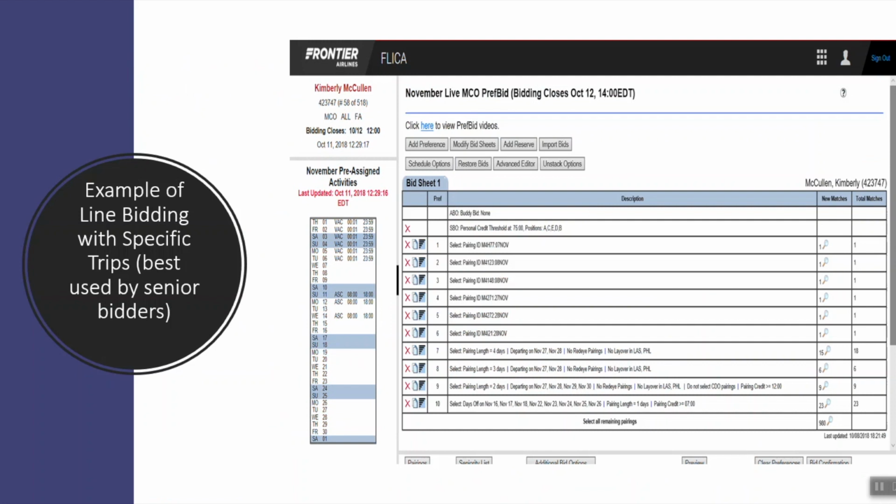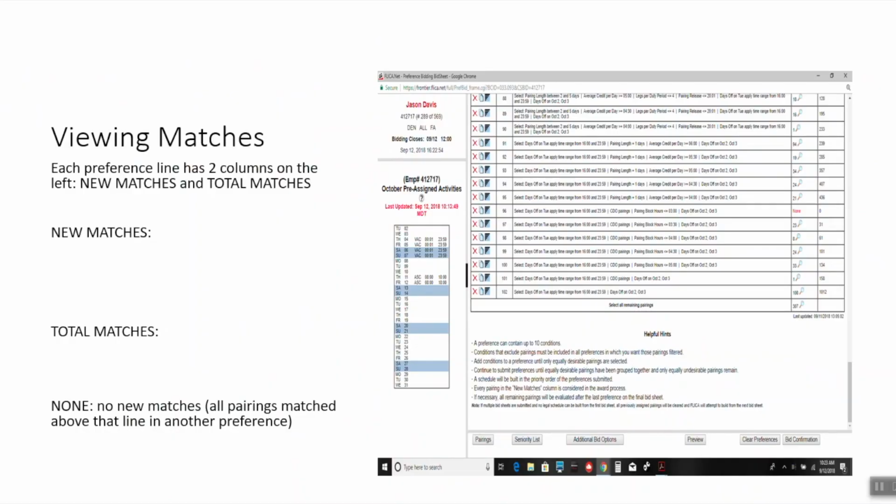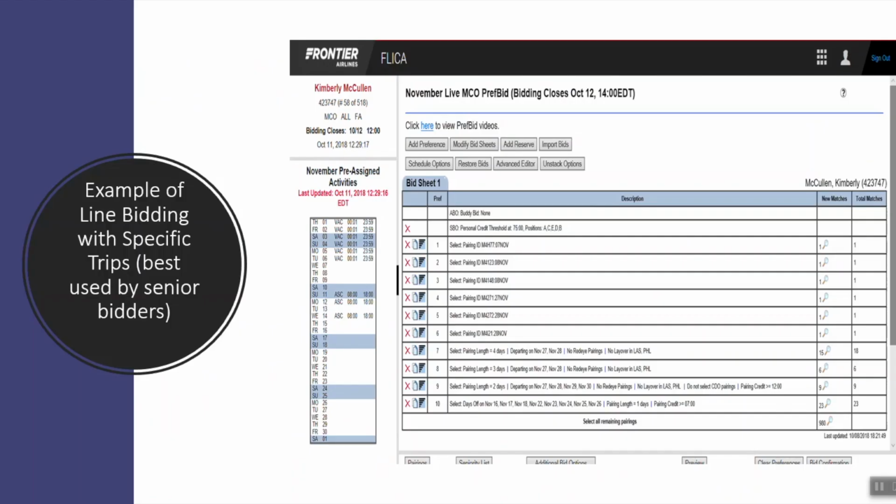Here is an example from Kimberly McCullen's bid. She is senior enough in her base. You can see her bidder number is number 58 of 518. So she's senior enough to pick specific trips she wants, and this is an example of a bid where she has bid for specific trips, and then she has, starting on line 7, some very general lines in order to cover her in case she doesn't just get her schedule built from her specific trips. Going back to my bid, I don't know if you can see in this, I was 289 of 569, which is why I bid with very general bidding, not specific trips.